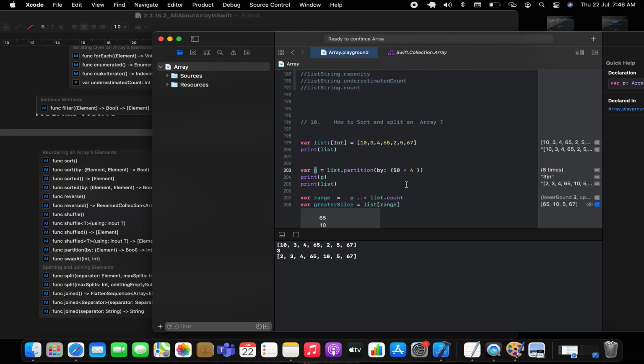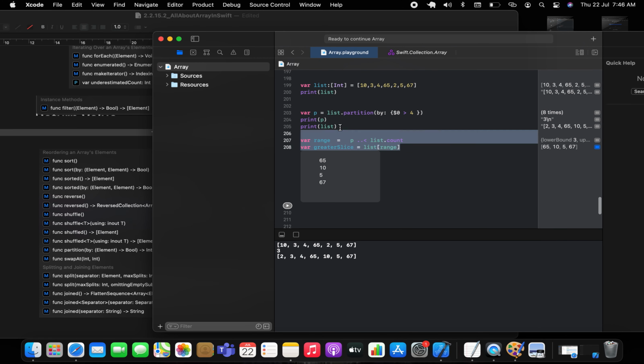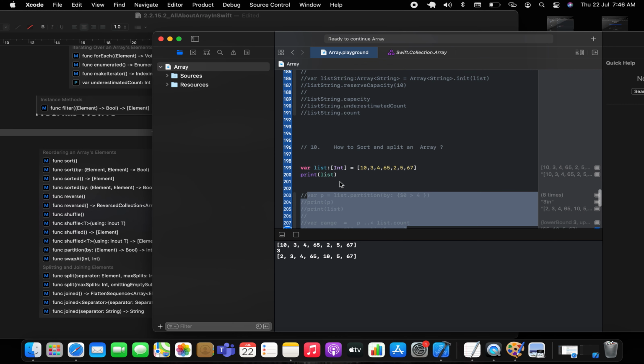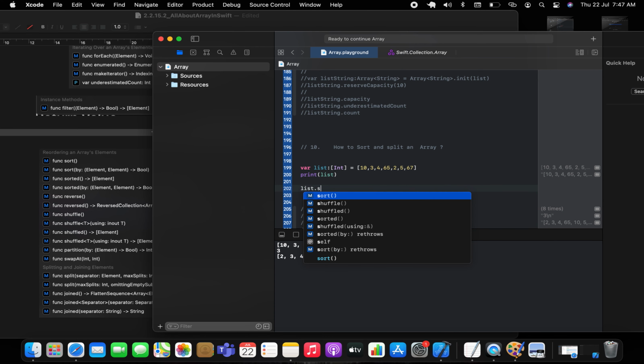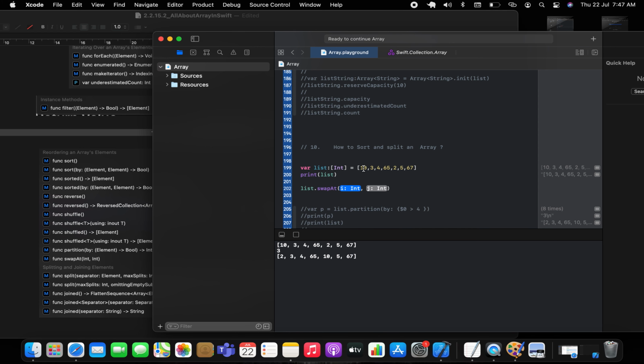Swap at, that means if you want to swap something, like 10 to 4 and 4 to 10, then how can you do it? You can do list dot swap at, where the first index is, suppose 0 is the 10th index, right? 0, 1 and 2 is the 4th index, so 2 you can give like that, and then again you print, it will be swapped. So you will see now 10 and 4 swapped by the position, right?